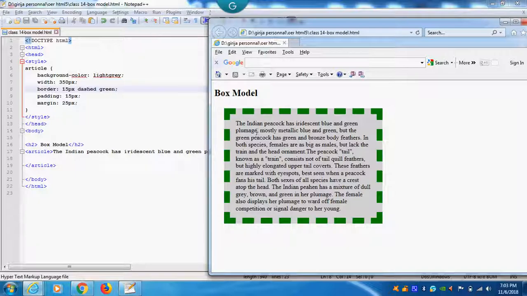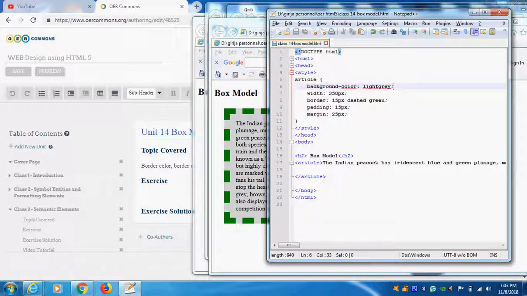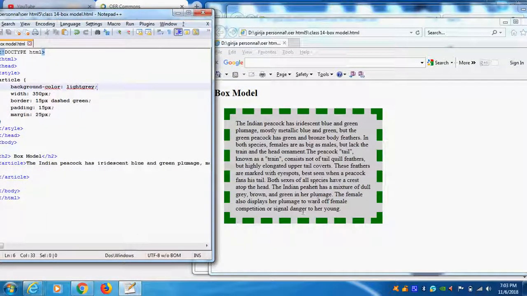Another one is padding, which is the gap between the content and the border. Here I can reduce this one. I can show you the gap between these two. You can see the gap. The space between the content and the border is called padding. Inside the box model, the spacing around the content is called padding.